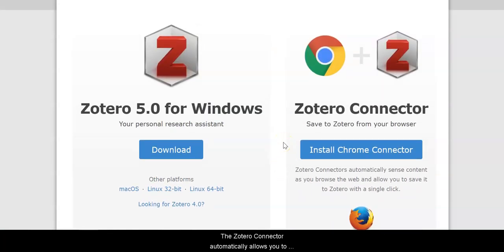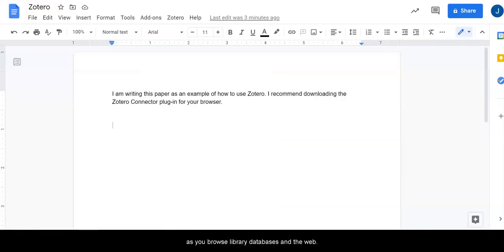The Zotero Connector automatically allows you to save articles and other items to Zotero with a single click as you browse library databases and the web. The Zotero Connector also provides support for Google Docs, helping you create bibliographies and in-text citations as you write.